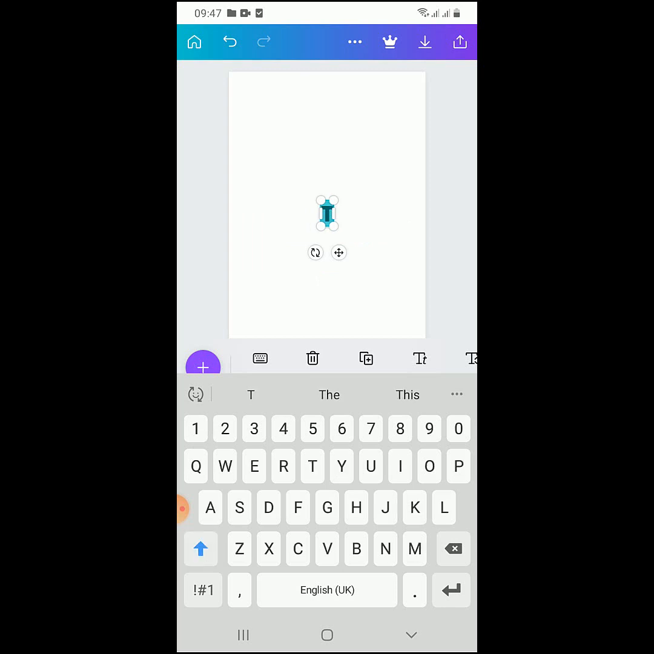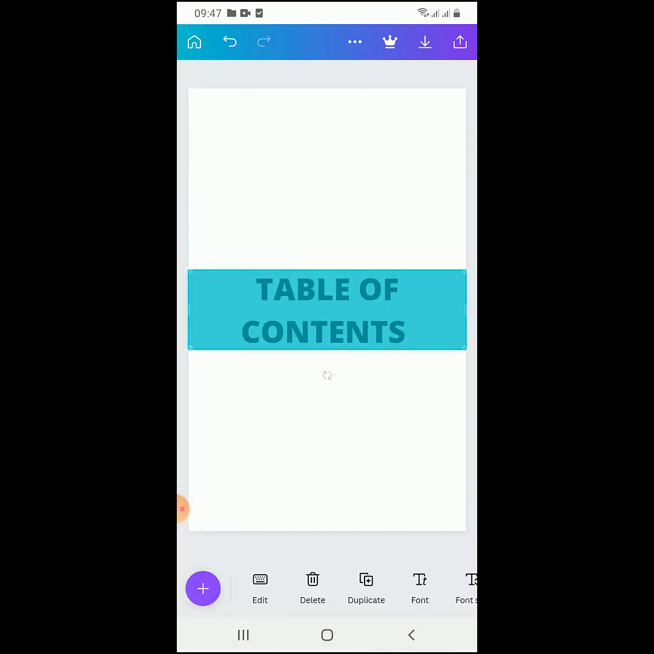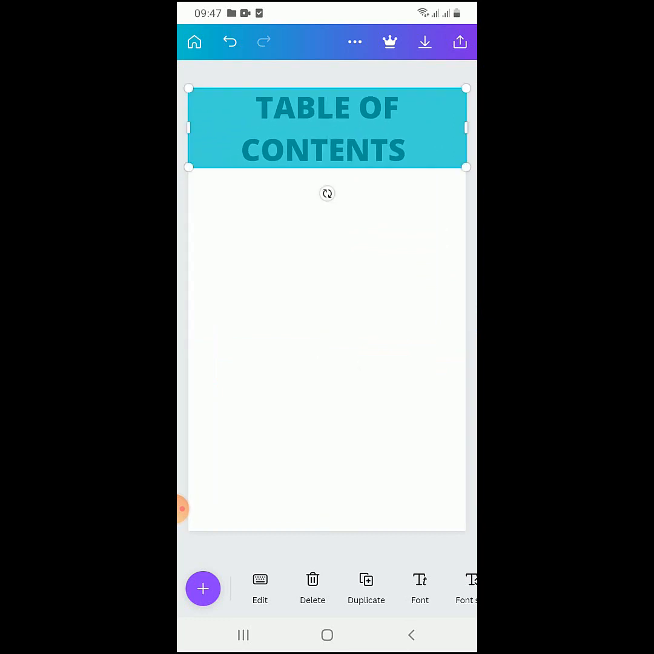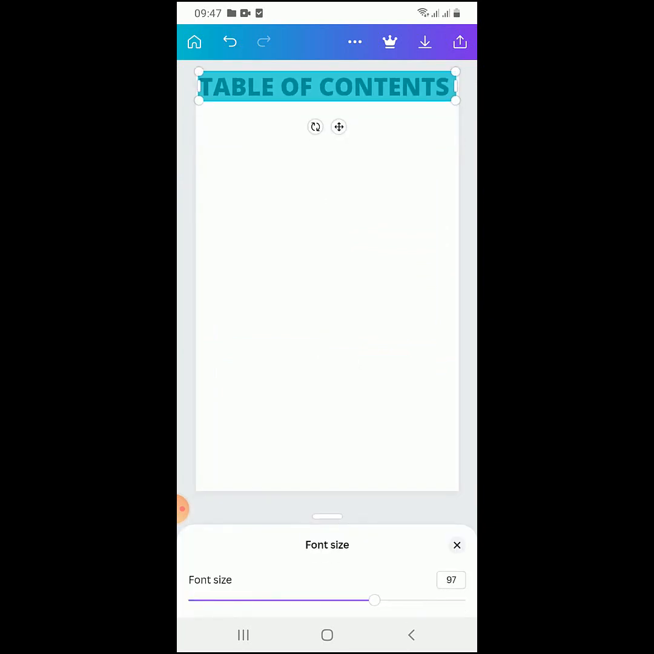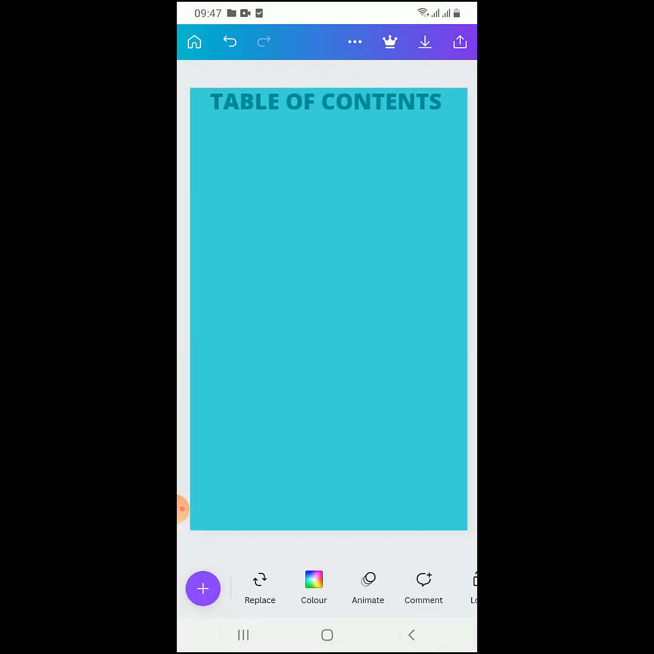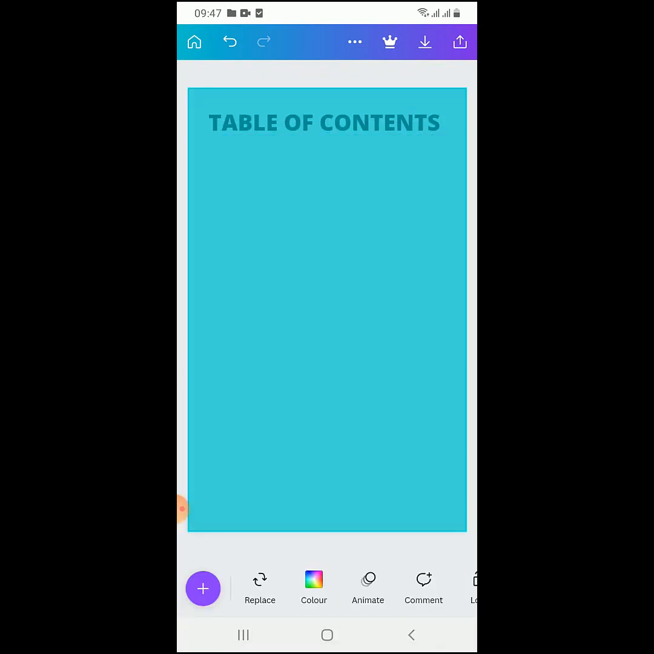You can actually put it in capital letters: table of content. Can you see that? So I can take it up, and as usual I can reduce it so it can be on one separate line, and I can bring it a little bit down. Can you see it? It's so easy.